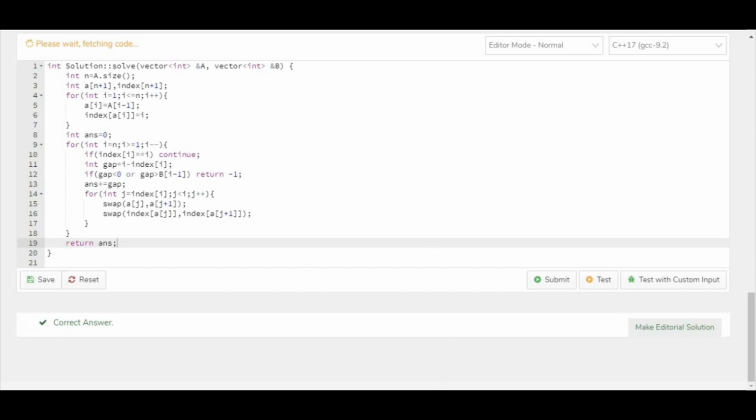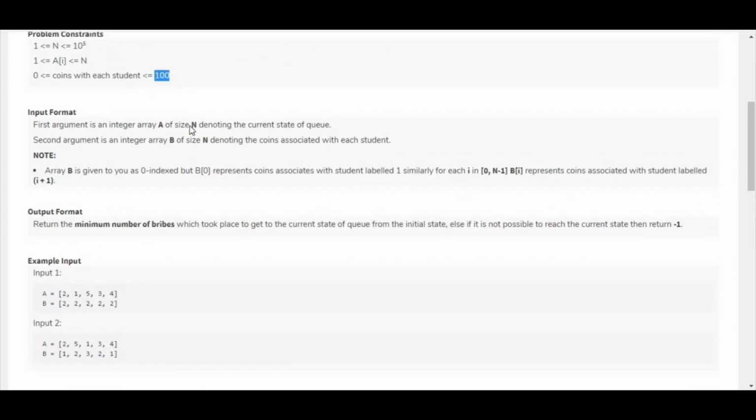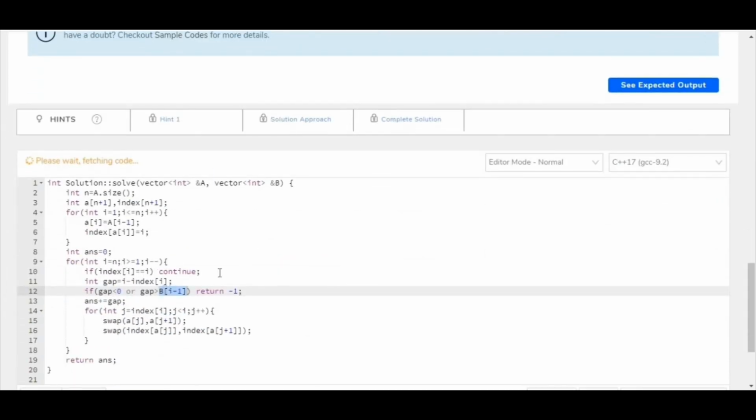Okay, so it works. The time complexity is actually O of n times this gap. We have a loop from index[i] to i, which is i minus index[i], so we have a loop of gap here, and we know that gap will not be greater than b[i] minus 1. That is, gap will be less than or equal to the value in b, and we know that the values in b are less than or equal to 100. So the coins are at most 100, and our total time complexity will be n times 100.